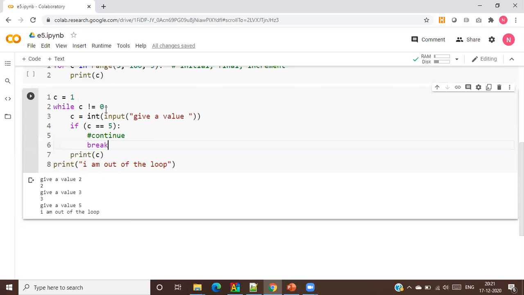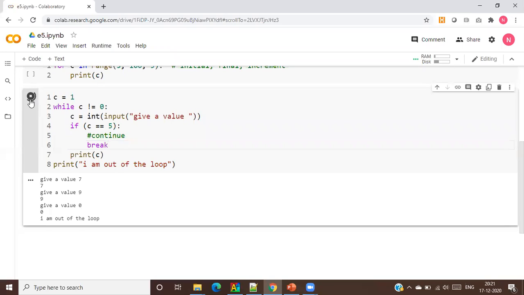So what is the difference between C is equal to 0 and break? I will once again execute. Okay, you watch. Now I am entering 7. Now I am entering 9. Now I am entering 0. Watch. When I am entering 0, it is not 0. It still executes C. It goes back to the condition, checks that condition, no, C is equal to 0. This becomes false. It then exits. So it goes back to the while condition and then exits based on the condition.